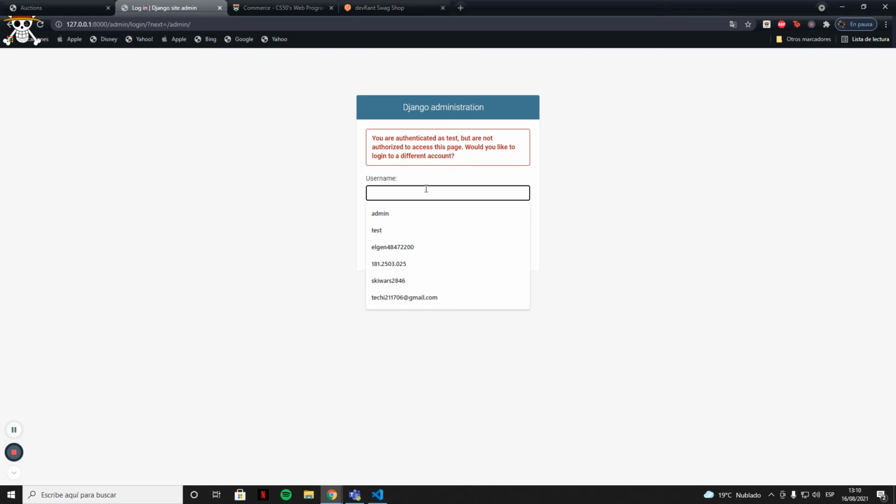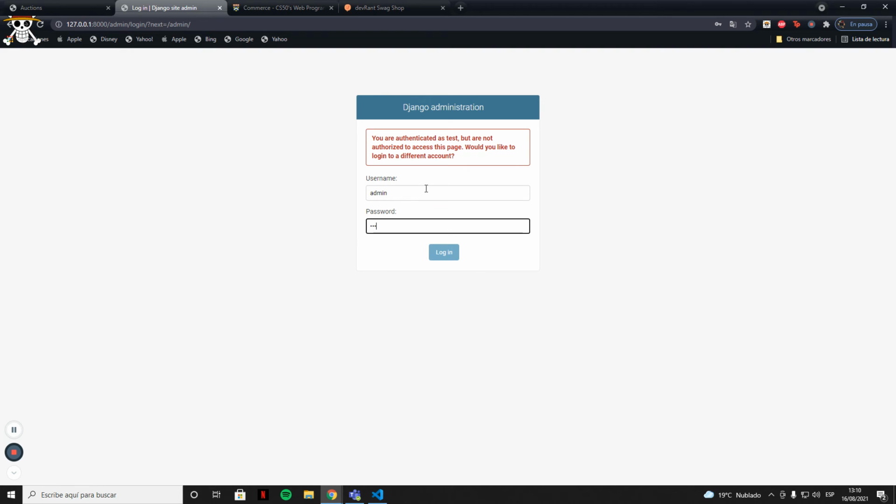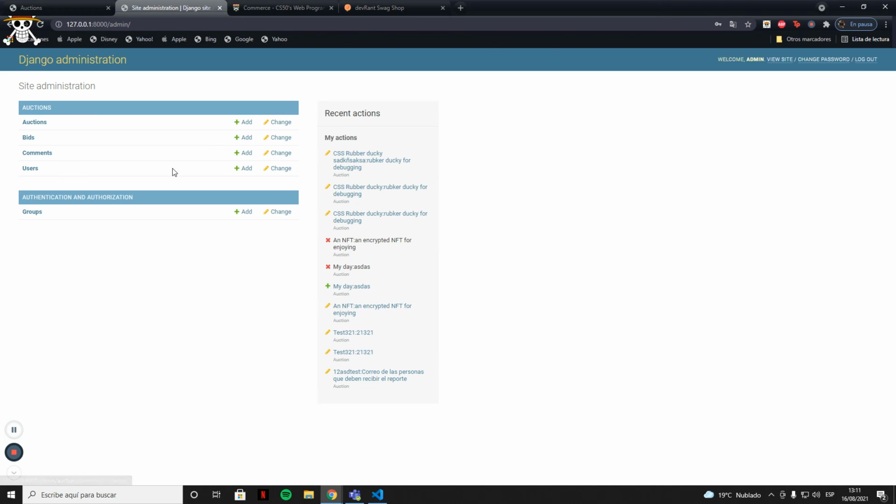So now let's try the Django admin interface. Here we have all my four models: auctions, bids, comments, and user.